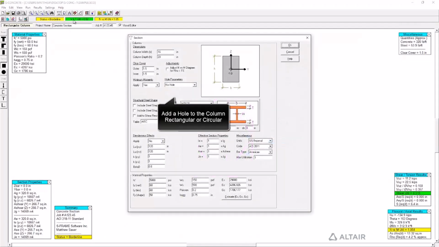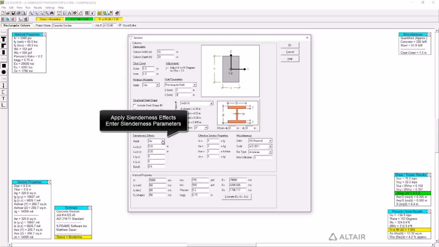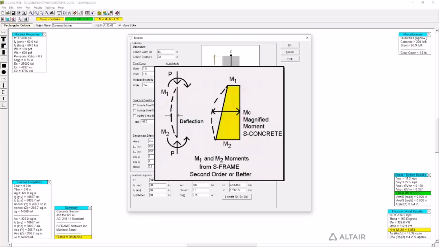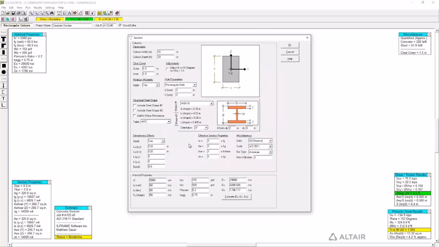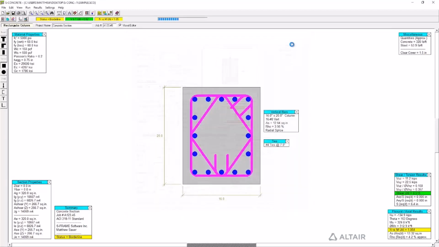For column sections, you could add a hole, either a rectangular or circular shape. You can also get S-Concrete to apply slenderness effects by clicking here to enter the slenderness parameters. Here, slenderness effects deal with the moment magnification between the member's ends. I like to emphasize that this is between the member's ends. It is recommended that moment magnification at the member ends due to lateral loads are handled elsewhere. A product like SRAM can easily determine these second-order bending moments for you.